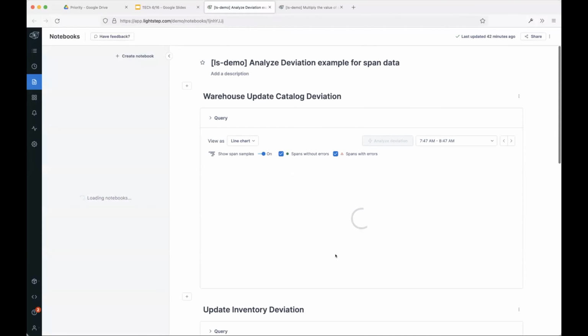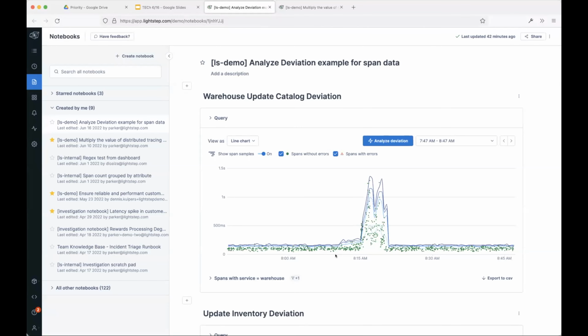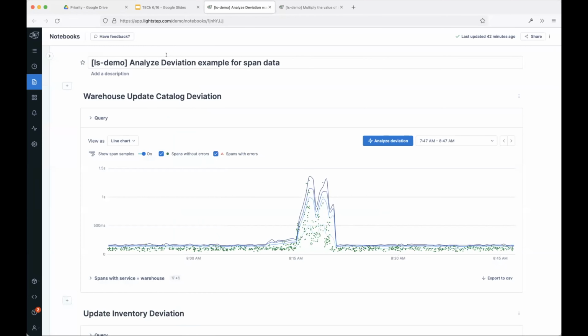Now, in this demo, we're going to pop into a notebook. This was something that was put together for a technical session that was led by EPD. I've got links to that in the slides, which I'll show you in just a moment. But it kind of shows you all the different deviations that we've got today using our span data.